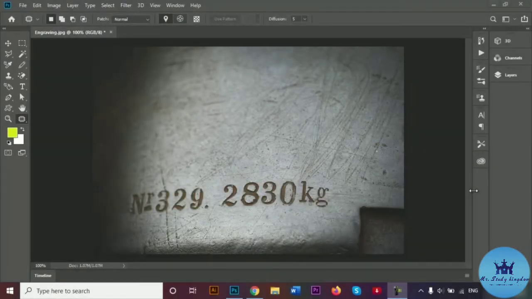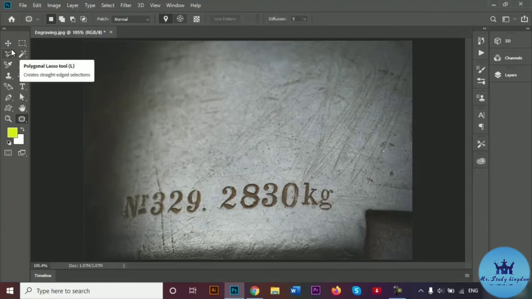Now, the patch tool. The patch tool is again one of the most useful tools in Adobe Photoshop to remove any unwanted items or unwanted objects from your image, right? I have this image opened up right here, which has this rough scratch texture and some engravings on it. For example, I want to remove these engravings. Another way to remove all these engravings is by using the patch tool.